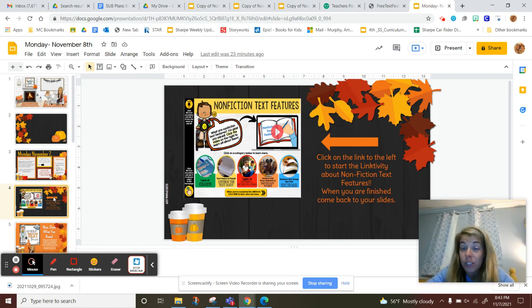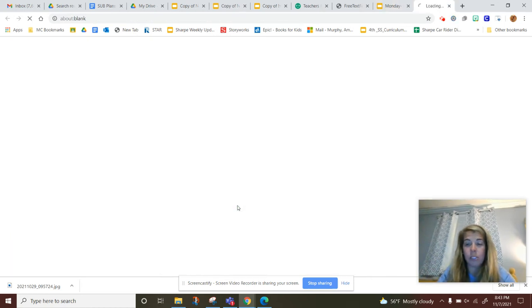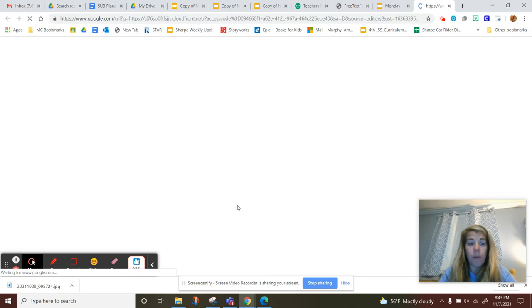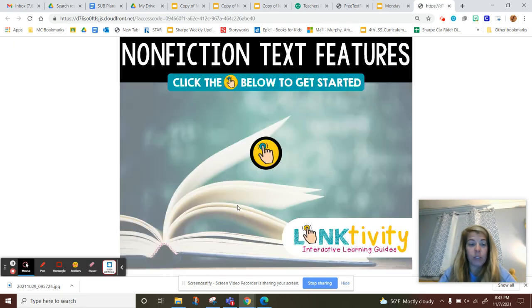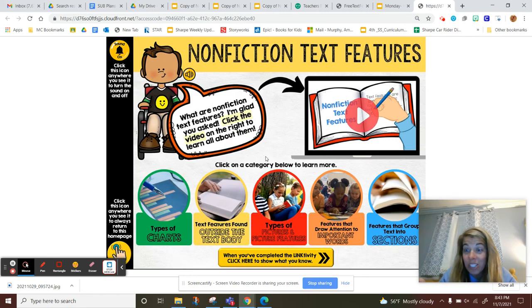So, first things first, text features. This is kind of a review for you from third grade. What I want you to do is click here on this. It's called a linktivity. We did one of these in social studies the other day, but this one is going to be all about text features. You go here and click the thing below to get started.